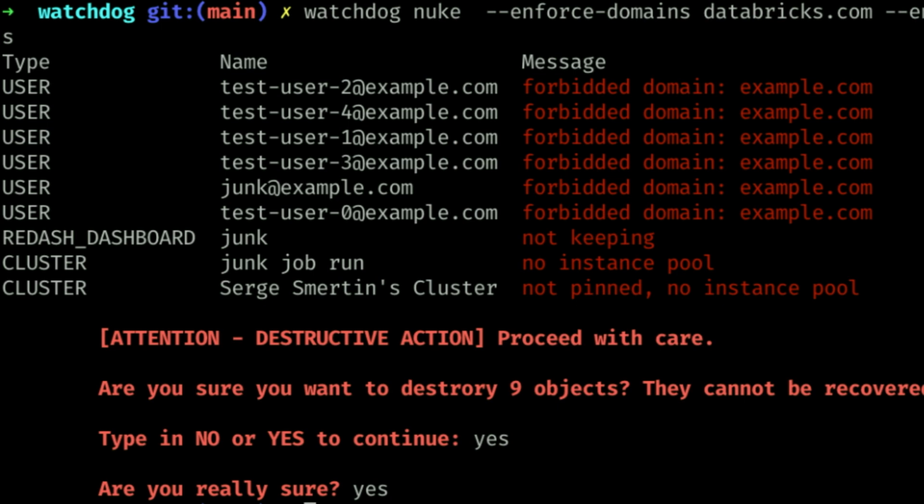In this default user interactive format, we give people an option to tell, hey, attention, this is a destructive action. Proceed with care. Are you sure you want to destroy 9 objects? They cannot be recovered. Then you have to confirm this operation twice and then proceed. In the automation, where we usually run it as a GitHub Action or as an Azure Container Registry task, we don't ask for confirmations, because people should know what they are doing when they are scheduling it.